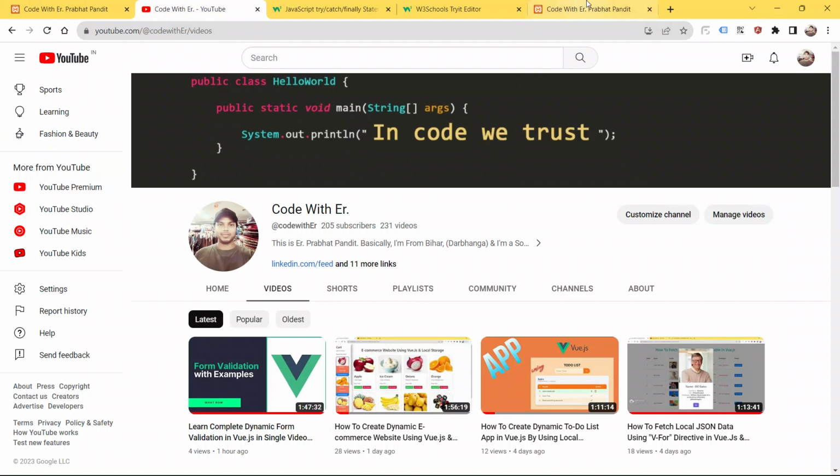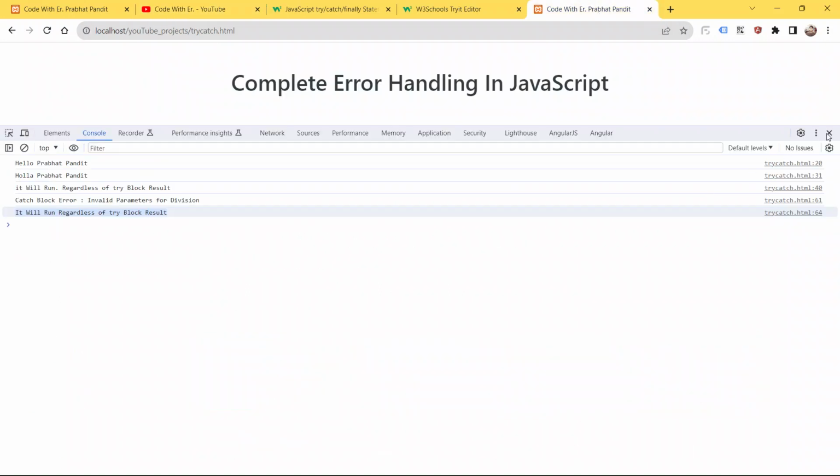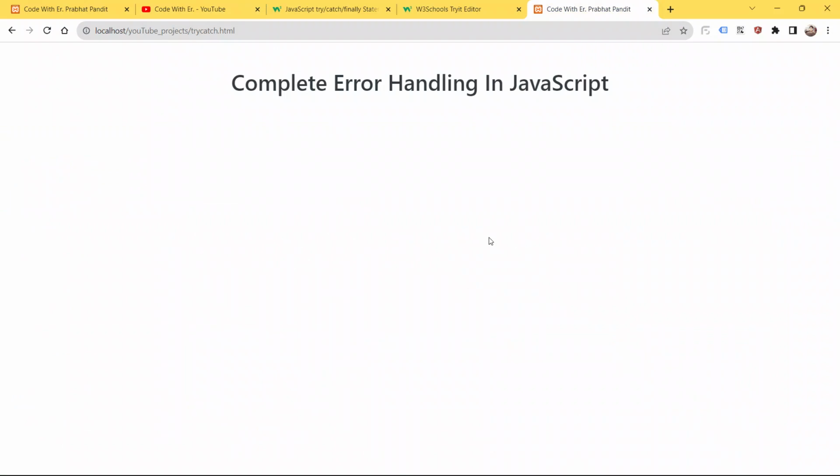Okay, so guys, I hope I have explained each and everything about try, catch and finally block of code in JavaScript: how to handle exceptions, how to generate an exception, how to catch that exception in the catch block of code, and how to display a custom message to our console, to our user also.